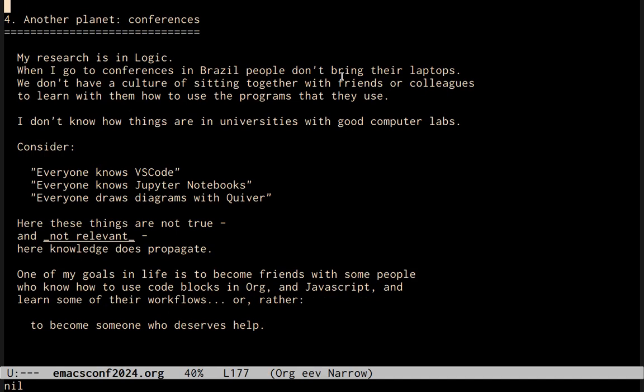Another detail about how much Brazil is another planet, well, I only discovered this very recently too. My research is in logic. I sometimes go to conferences, usually in Brazil, very rarely outside, and people here don't bring their laptops to the conferences. We don't have a culture of sitting together with friends or colleagues to learn with them how to use the programs that they use.